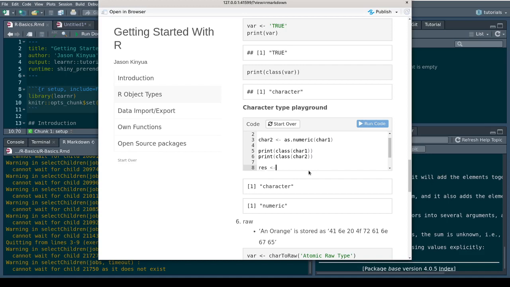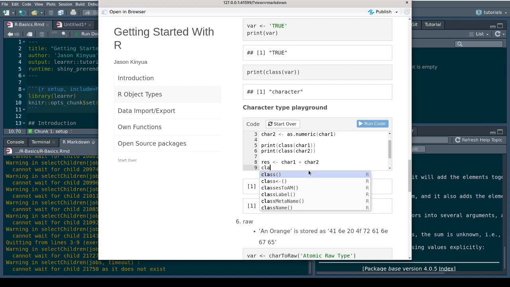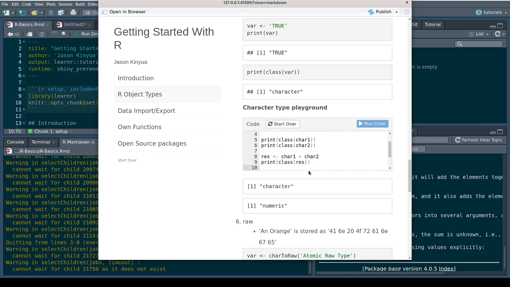Result is character 1 add character 2. Yeah, this is mad. We are adding a character to a numeric, or a numeric to a character. Let us see the class of the output. So print class res. I'm fond of forgetting the closing parenthesis. Let us print the actual object, that is the results object. Execute that.